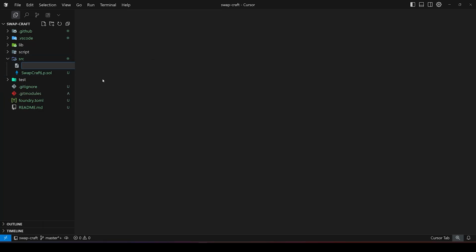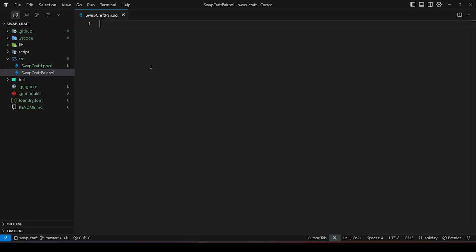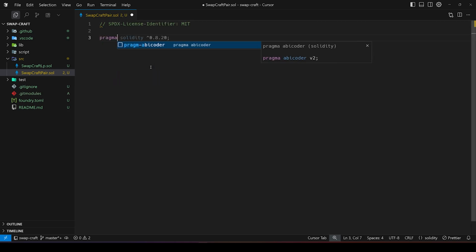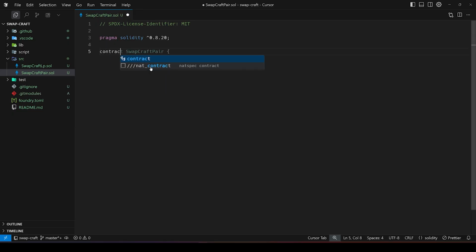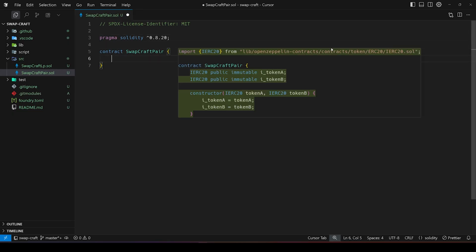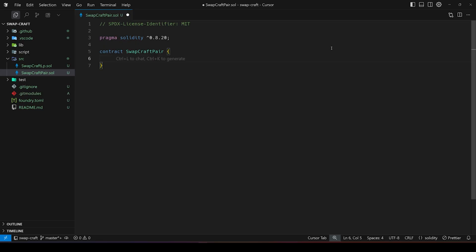Inside src, I'm going to create a file called SwapCraftPair.sol. We're going to have SPDX. We're going to define our identifier, pragma solidity, same version. And in here, I'm going to say SwapCraftPair, which is our contract. Now, before doing anything, what we are going to do, we're going to be building our constructor, right? Now, what is this constructor supposed to do? The constructor takes 3 parameters: the LP token contract and 2 ERC20 tokens for our pair, right?